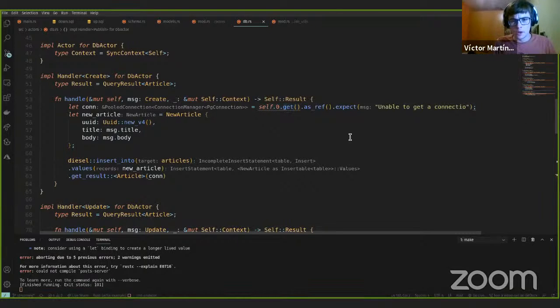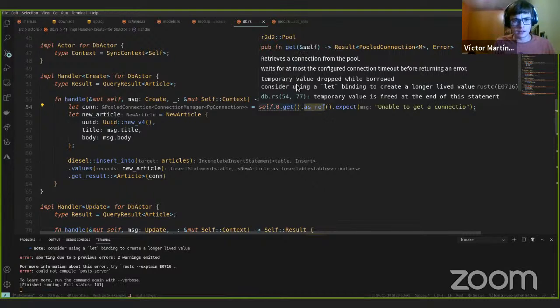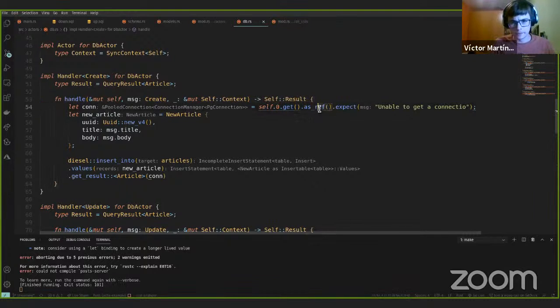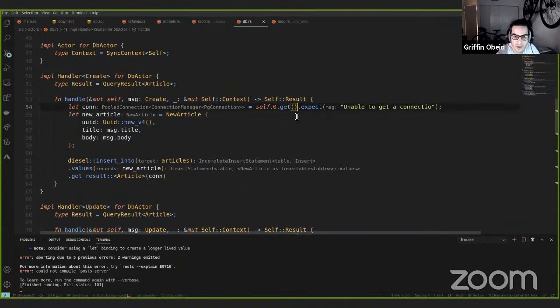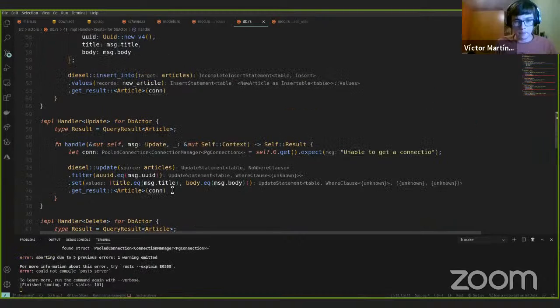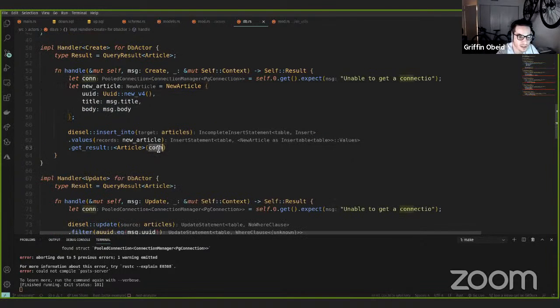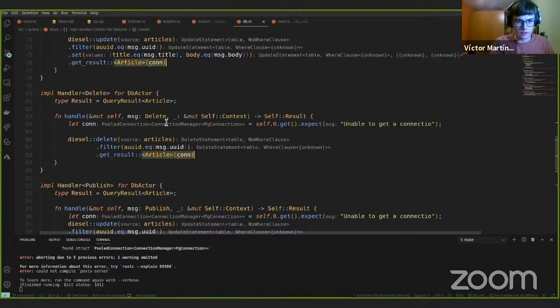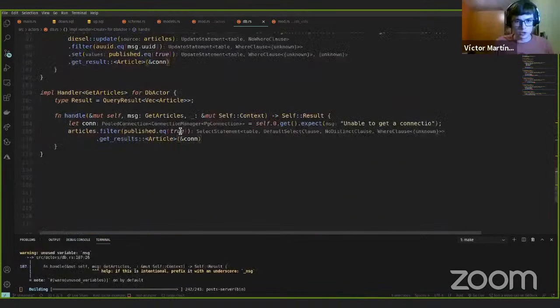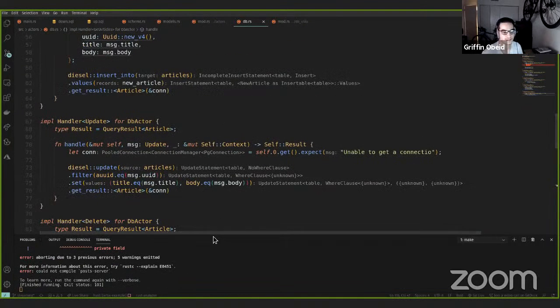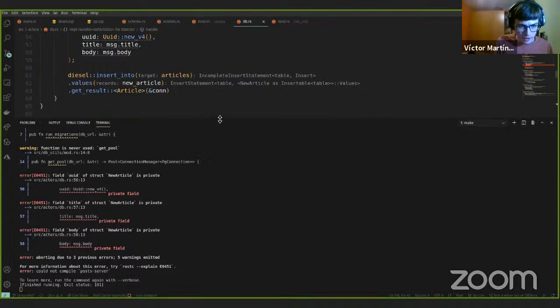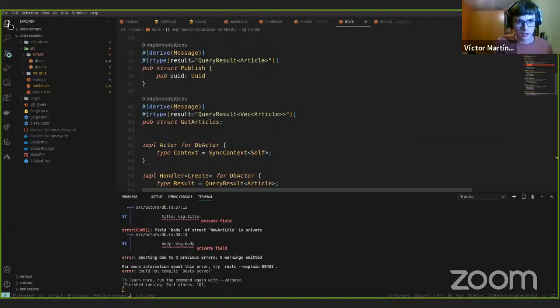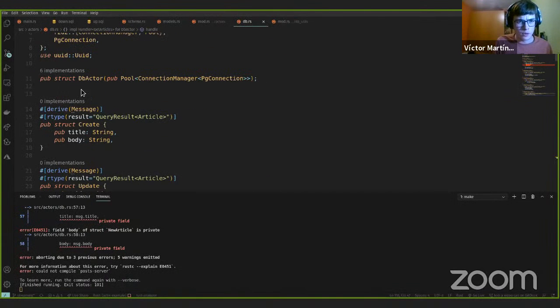Temporary value dropped while borrowed. Okay. So instead of as ref, I think that with the get we don't need the as ref here. It handles it. And then you need a reference when you pass the connection. Yep, you just need the ampersand in front of the connection. Perfect. Everything is compiled fine, but we have some private fields up here. Oh no, this is public.